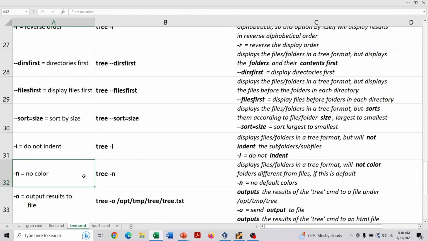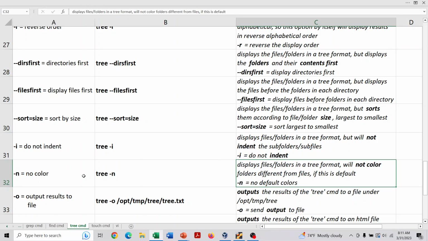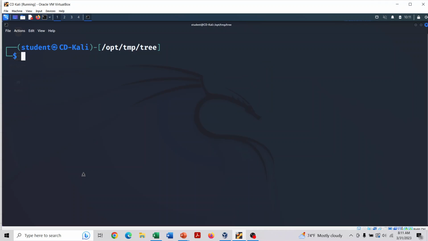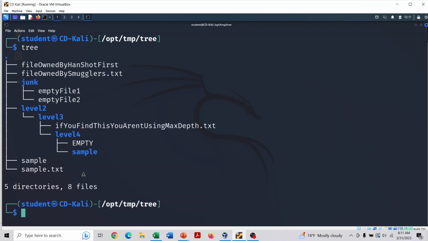-n, here's the option I was using earlier. Tree -n will not color the folders different from files if it is set by default to do so. So -n means no default colors. Let's jump in. Again, regular tree command. You can see the folders are blue. However, run tree -n for no colors, and the folders are now white, just like the files.